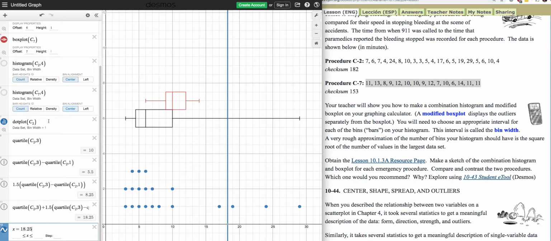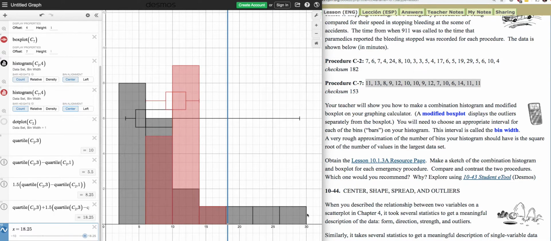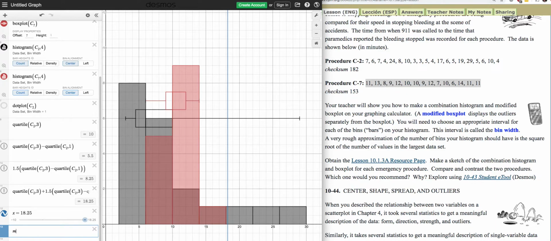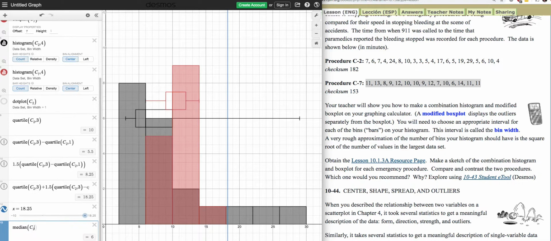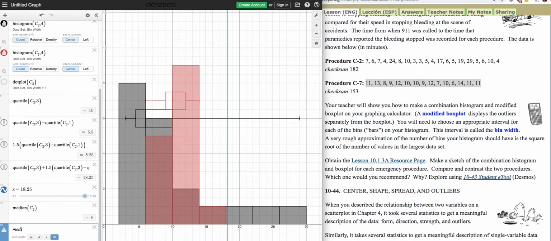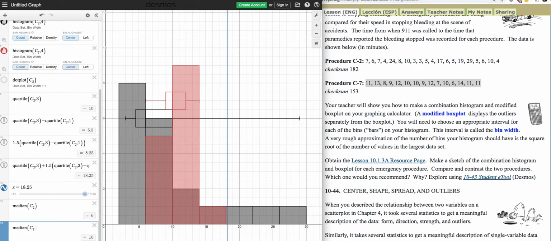And so when you're comparing, you can use those histograms to compare. Let's get rid of the dot plot. Histograms and box plots to compare kind of what that spread looks like. You can see the spread is much greater in our procedure number 7, but we can also compare using different commands the medians. So the median of C2 is 6, and that's 6 minutes in this case, and then the median of C7 is 10.